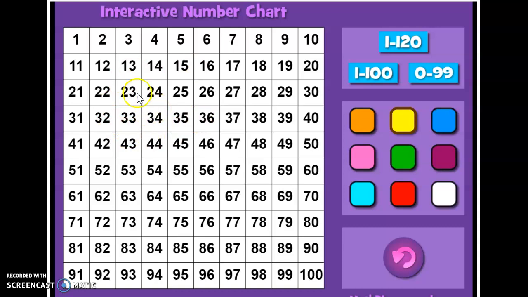There you go, year one. That's how we are going to practice our counting today on a number chart, and I hope you have a wonderful day.